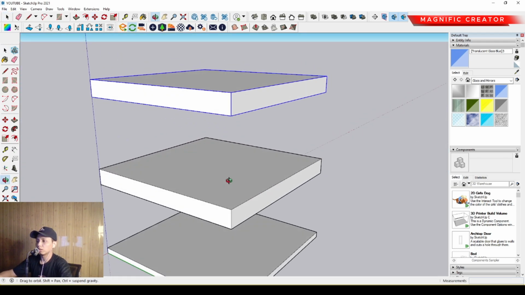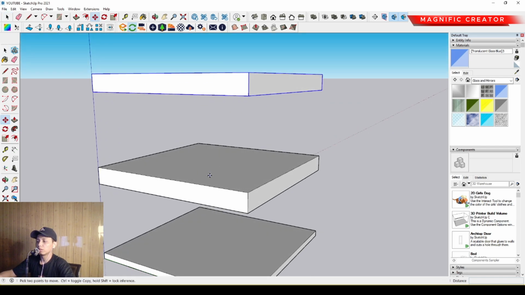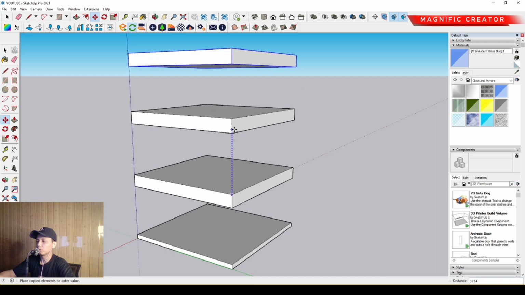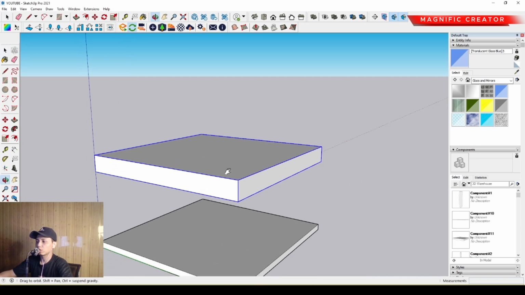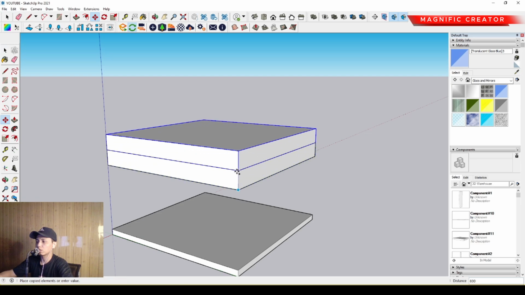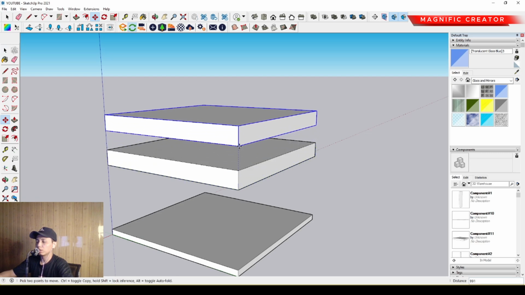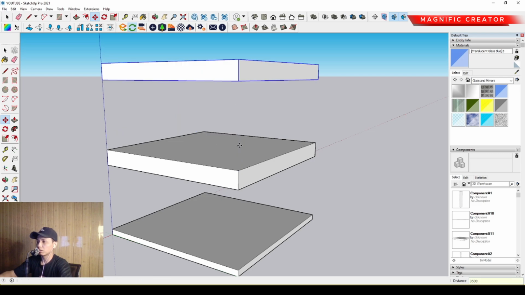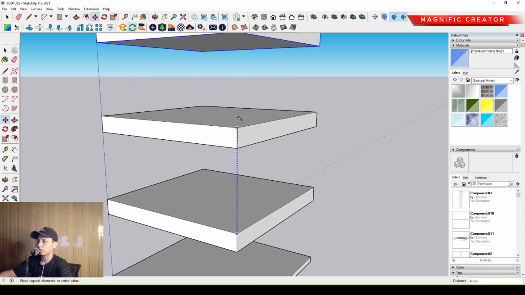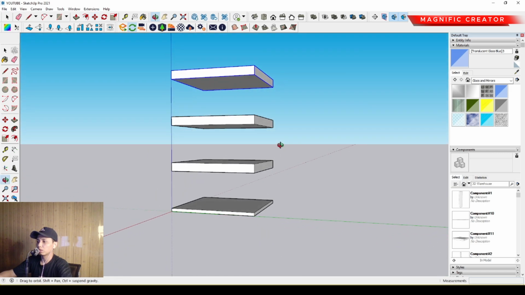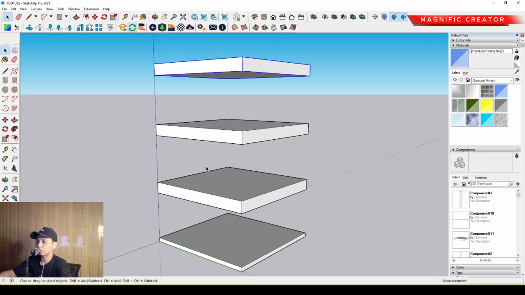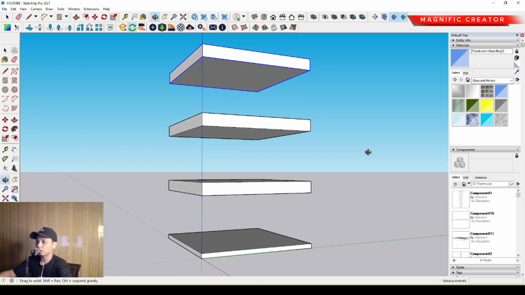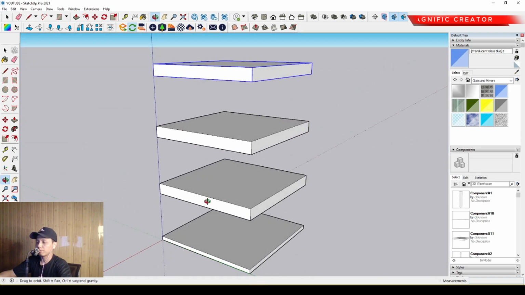Okay, and then we can move again and duplicate. I'm sorry, we have to make a component first, just create it. Then we move and select Ctrl, duplicate it, and move it around 3,500 millimeter, and duplicate it again. Maybe it's just for 3 floors only, and then we can make the facade of this building.